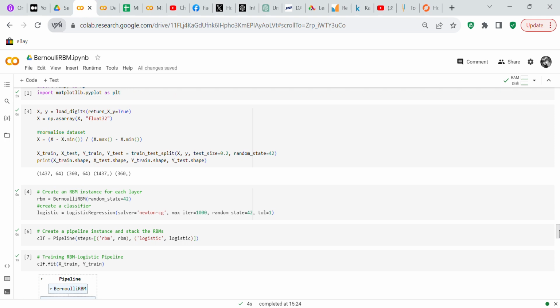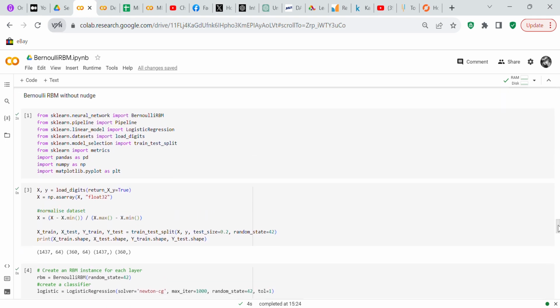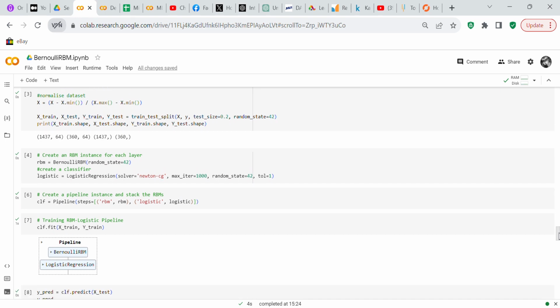little program. So we're going to use the MNIST dataset, which is a toy dataset in sklearn. So X, y equals load_digits, return_X_y equals True, X equals np.asarray(X, float32), and then what we're going to do is normalize the data set. When you normalize the data set, you take all of the data and convert it to a value between 0 and 1. So X equals (X minus X min) over (X max minus X min). And what that does is convert all the data to 0 to 1.